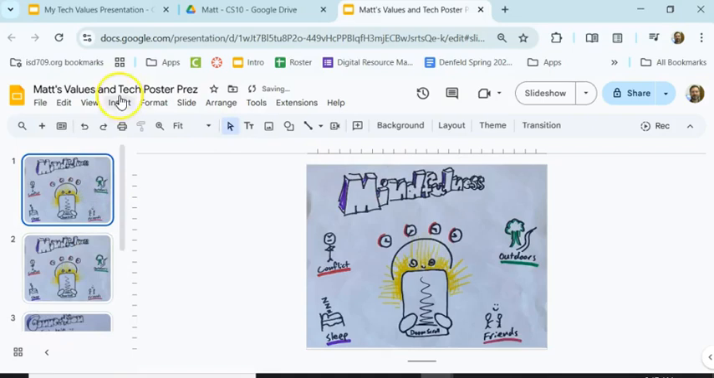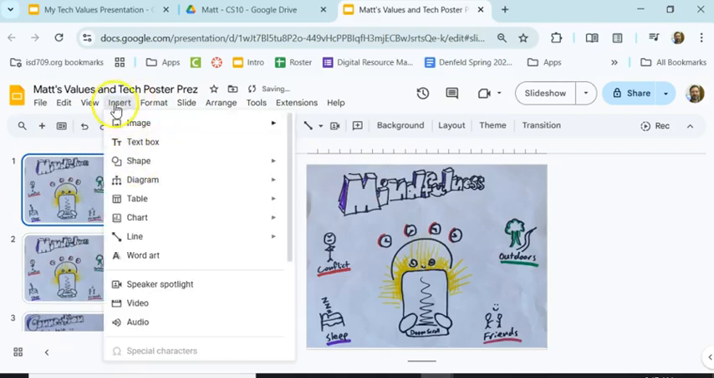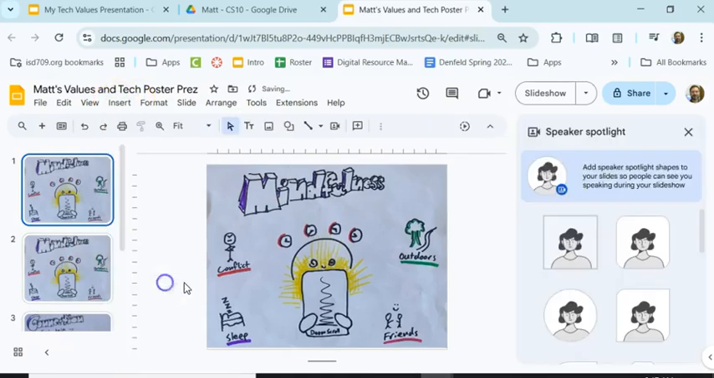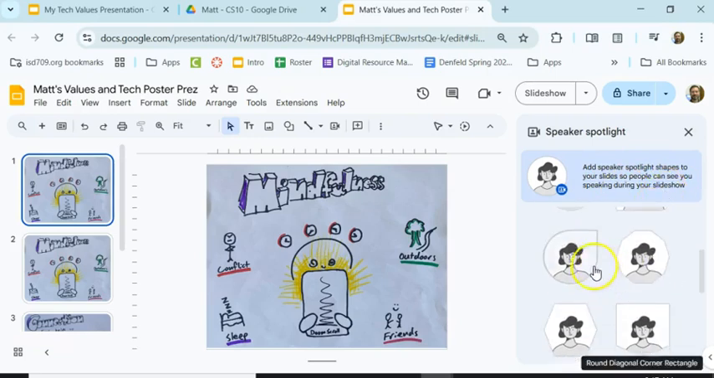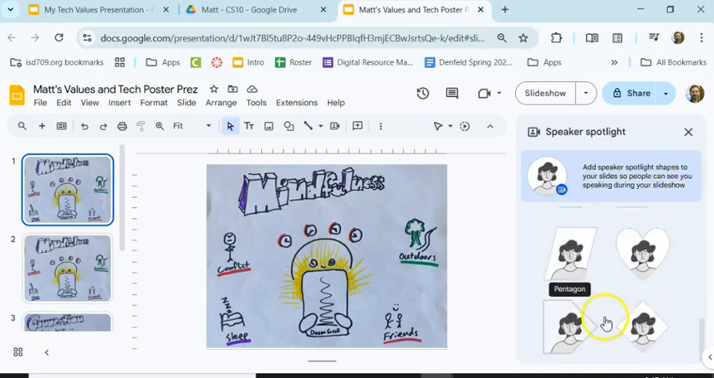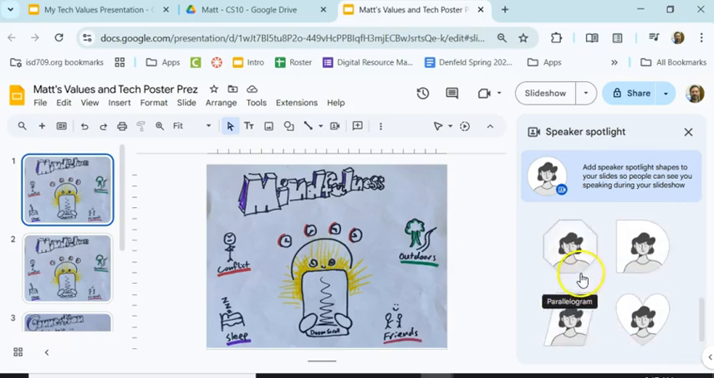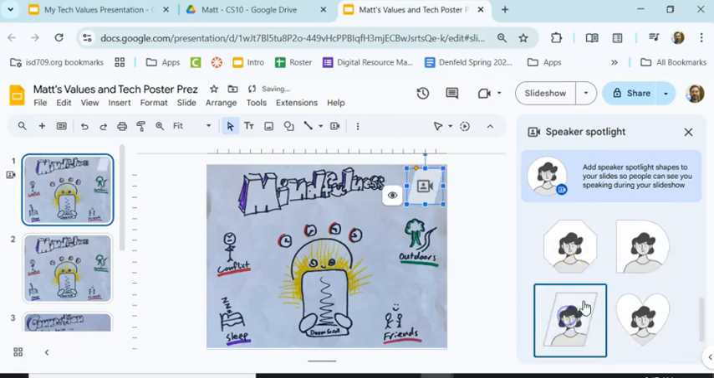With the first poster, we're going to put in 1 speaker spotlight. So you click on Insert and then Speaker Spotlight. What this does is it adds a shape on your slides so that people can see you speaking during your slideshow. They have different shapes on here. For the beginning one, I kind of like this parallelogram. I'm going to add that in.